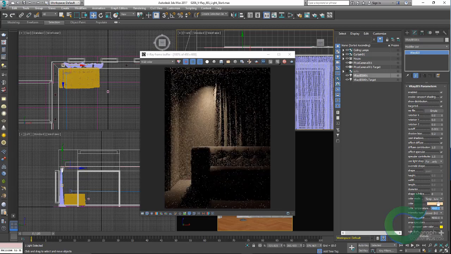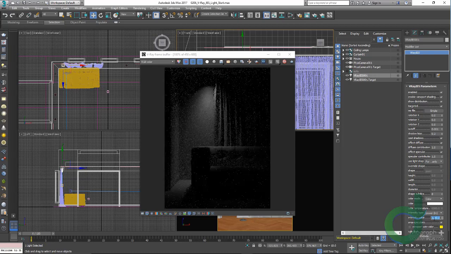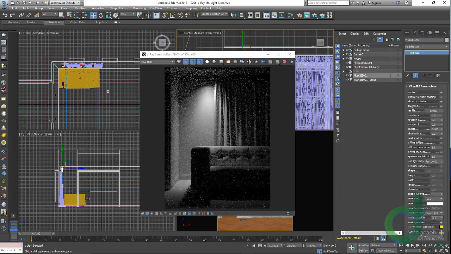Next, we have intensity type, which is the unit to control the light's brightness. We have power that controls the intensity of the light in lumens, and intensity that controls it in candelas. So let me set it back to lumens here. We have intensity value. Obviously, this controls the overall intensity or brightness of the light. Let me set it back to 4850, which is the default intensity for this particular IES file.